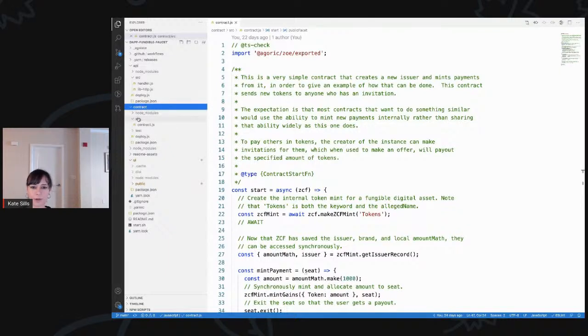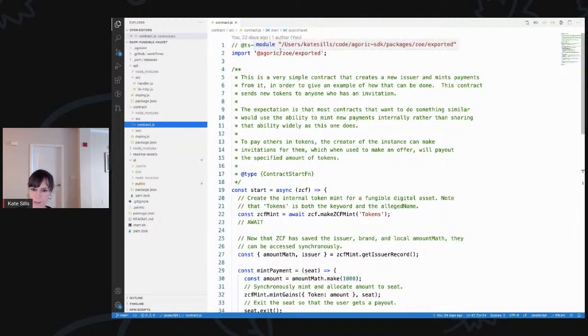So let's go to contract source and then contract. Let's start going through this contract. First, you'll notice this TS check. That's just setting up the TypeScript checking that we have. We do not use TypeScript, but we do use JSDoc that is compatible with TypeScript. So we're able to have TypeScript checking of the types that we define without it actually being TypeScript. We import all of the Zoe types as well.